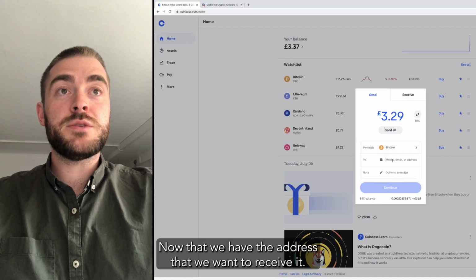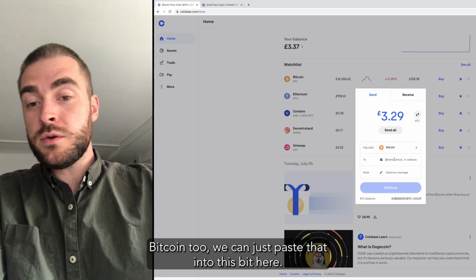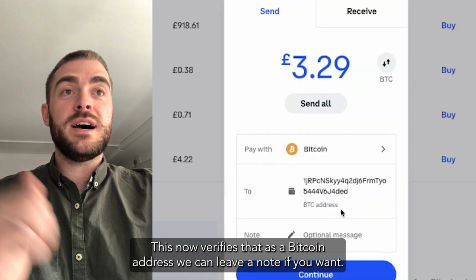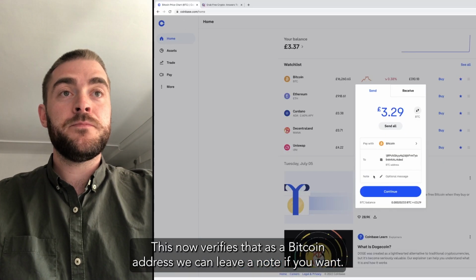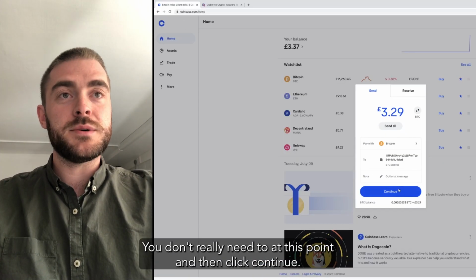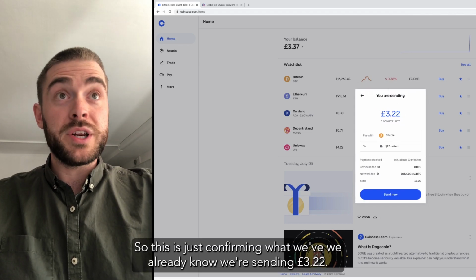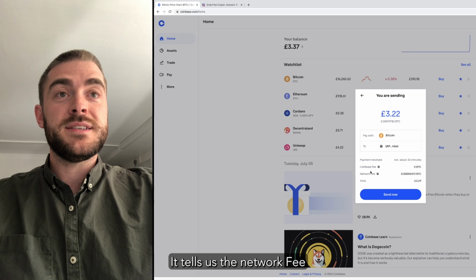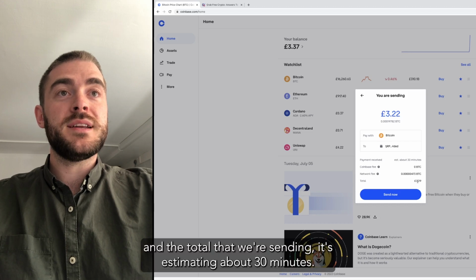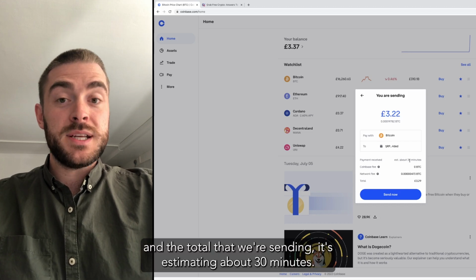Now that we have the address that we want to receive Bitcoin to, we can just paste that into this bit here. This now verifies it as a Bitcoin address. You can leave a note if you want. You don't really need to at this point, and then click continue. So this is just confirming what we already know. We're sending £3.22. It tells us the network fee and the total that we're sending. It's estimating about 30 minutes in this case.